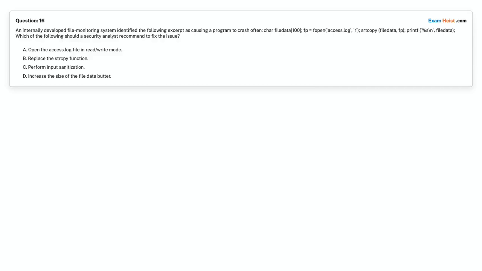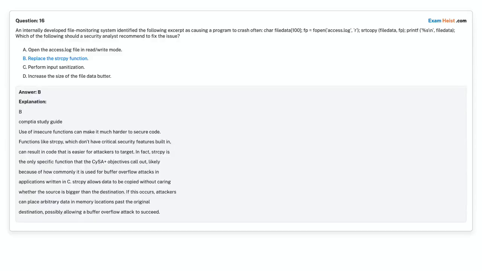Option A. Open the access.log file in read-write mode. Option B. Replace the string copy function. Option C. Perform input sanitization. Option D. Increase the size of the file data buffer. Choose the correct answer. Correct answer is option B. Replace the string copy function.